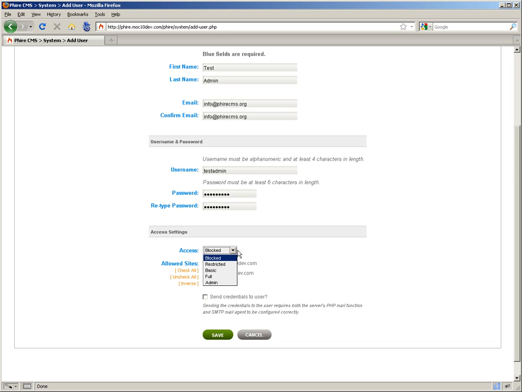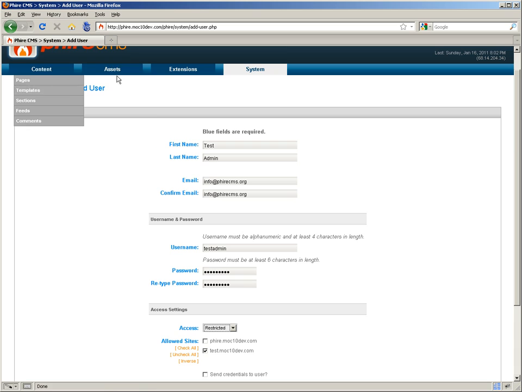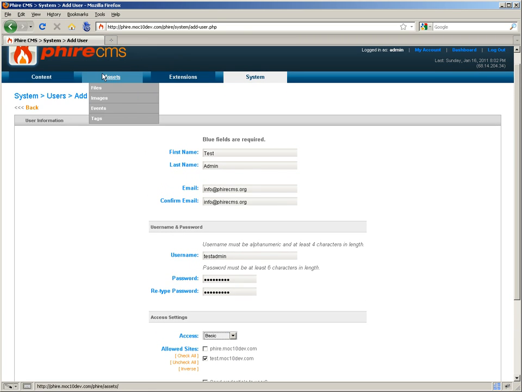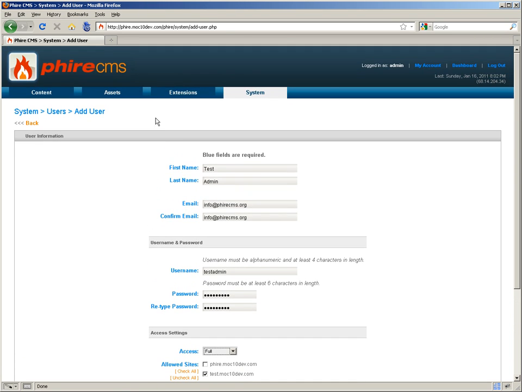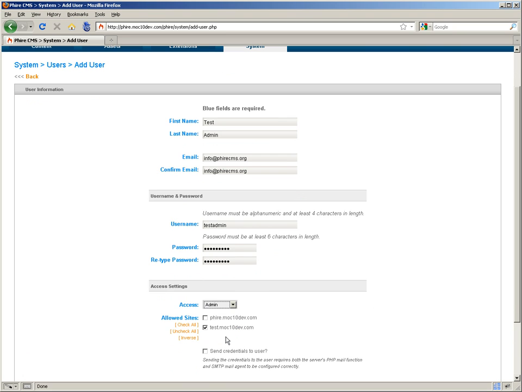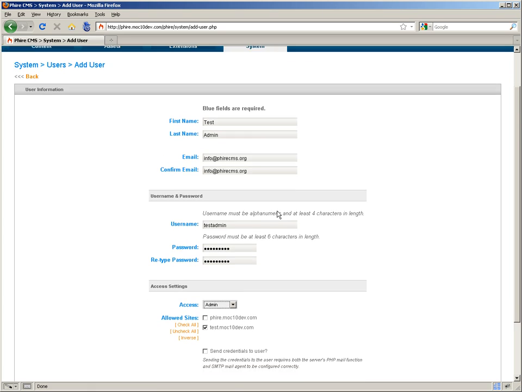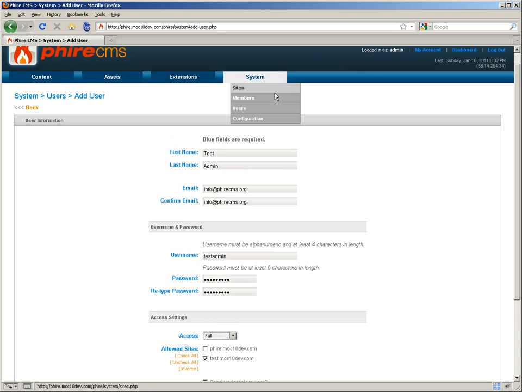Now the access levels: blocked means they can't log in at all. Restricted means they have access to just content and assets. Basic means they have access to content, assets, and extensions. And then full means they have access to all of that plus system, sites, and members. That's as far as that goes. And then admin is the whole kit and caboodle. They can edit users, add users, and edit the system configuration. So that's the last line of demarcation of allowed access, between full and admin.